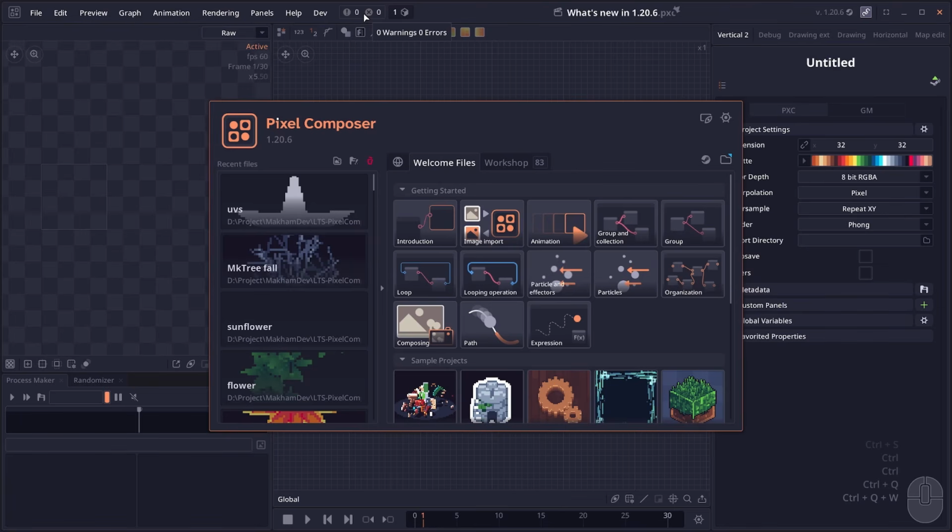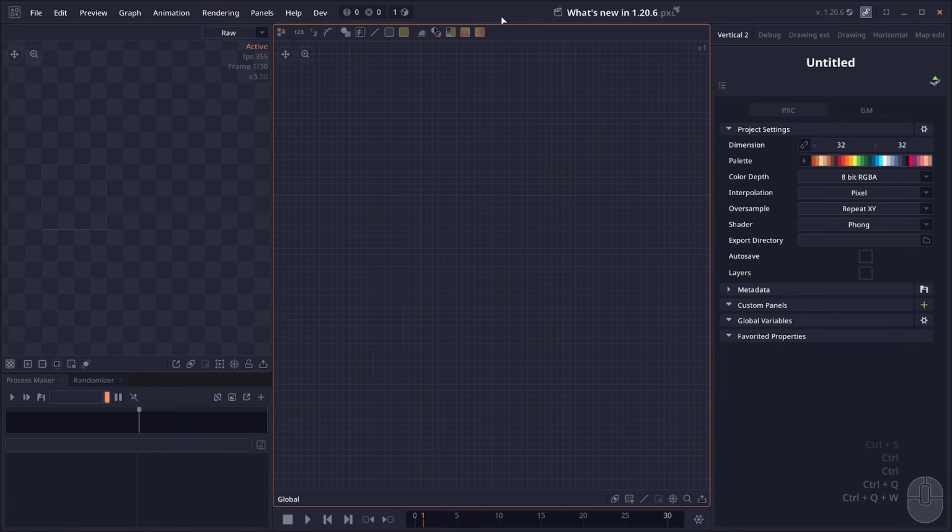Welcome to Pixel Composer 1.20.6. This version is mostly focused on the MK3 system, but there are also a number of new nodes and some small new features as well. So let's get to it.